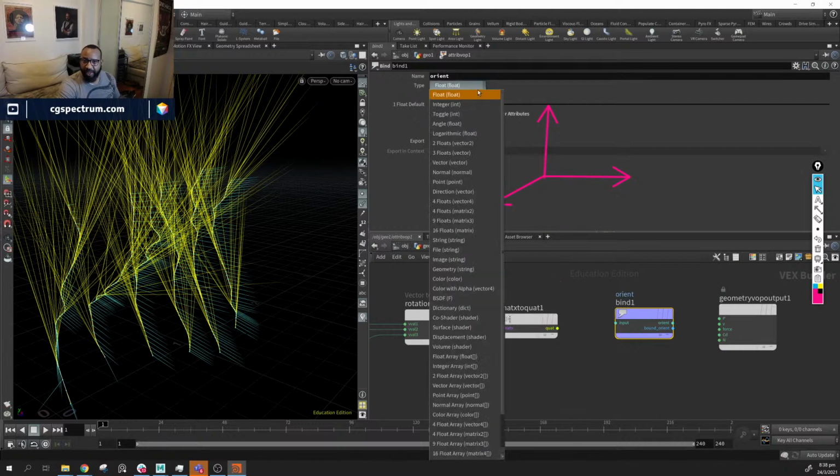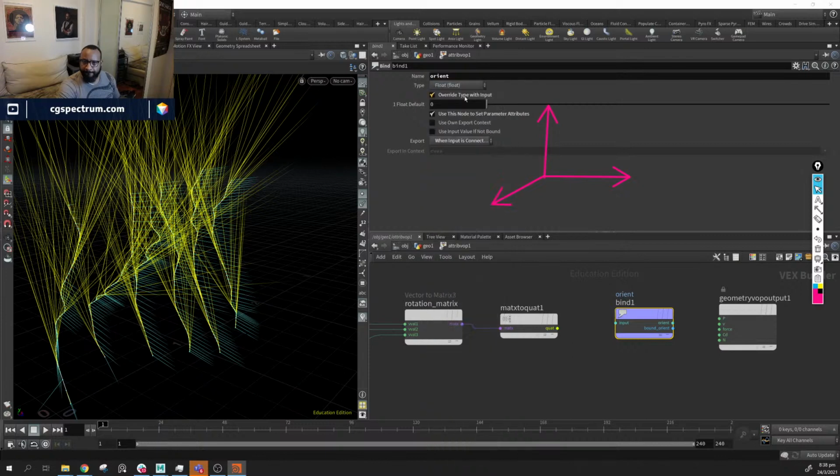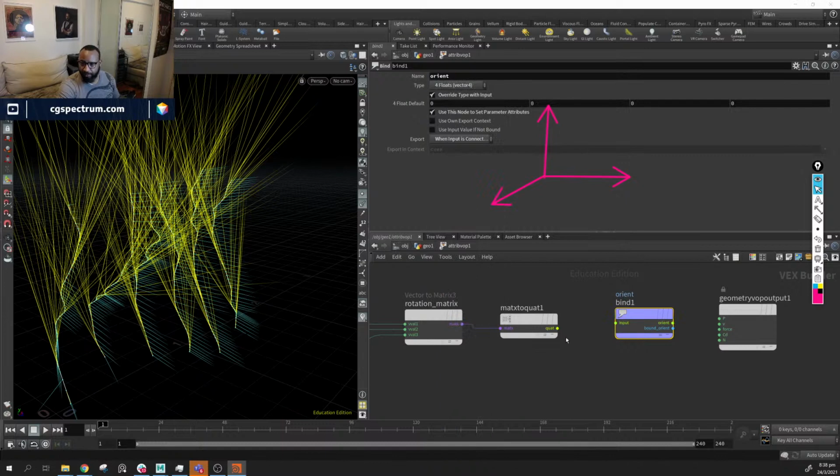And this is going to be a vector 4. Let's see, where is it? 3 floats, vector, direction vector, vector 4. Here we go. And I know that I'm right because those colors match. So bang, bang. All right.